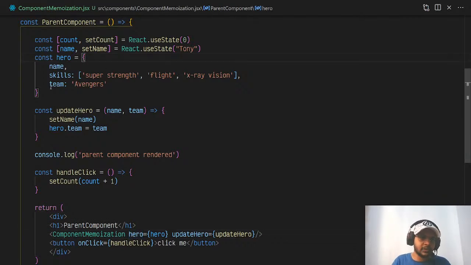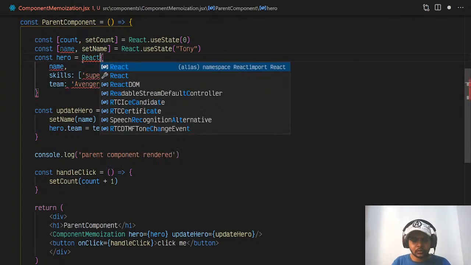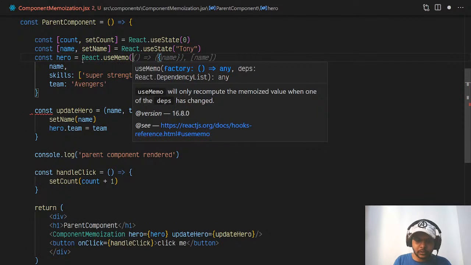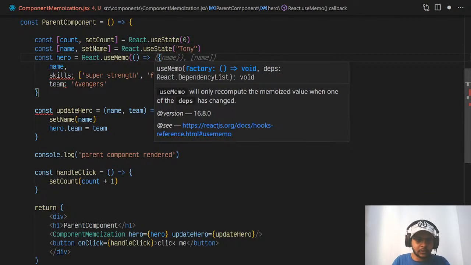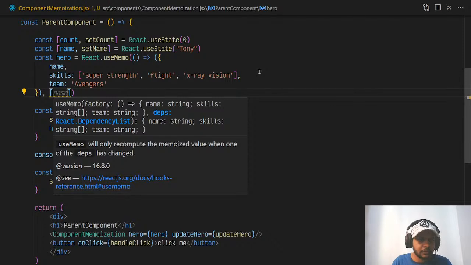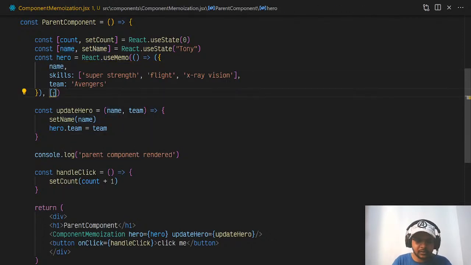So this is an object, and what I'll do is memoize it. useMemo takes a callback which returns the value, and it takes a dependency. The dependency here is just name, because name is a state that might change. So that's our only dependency. If name changes, then return a new instance of hero, otherwise don't return a new instance of hero.